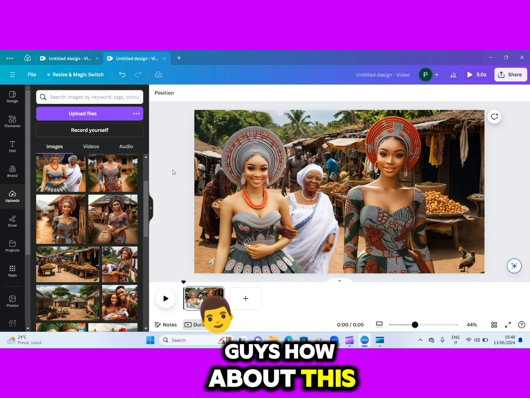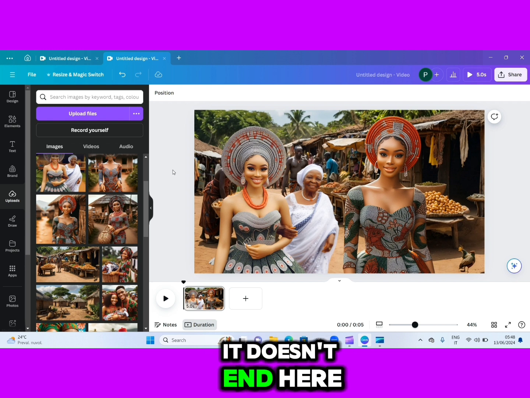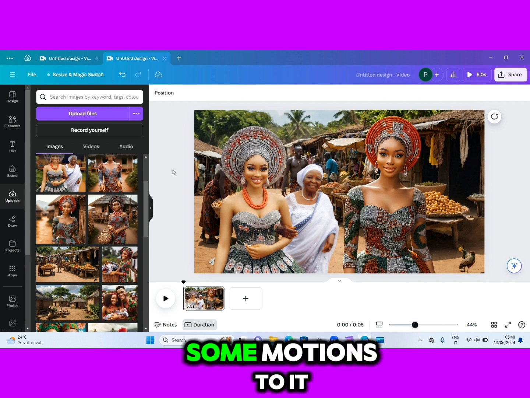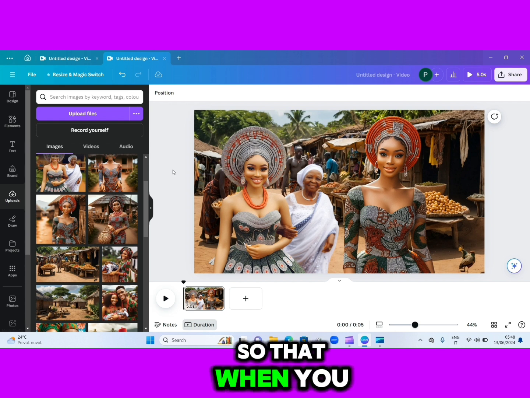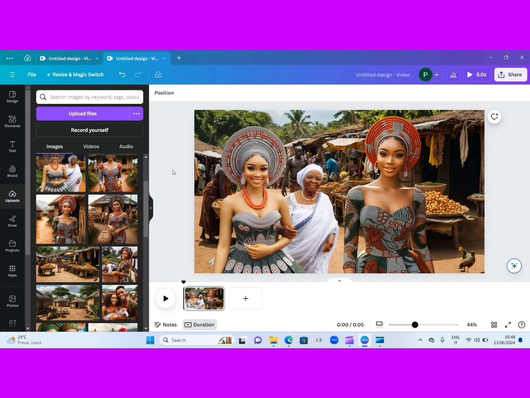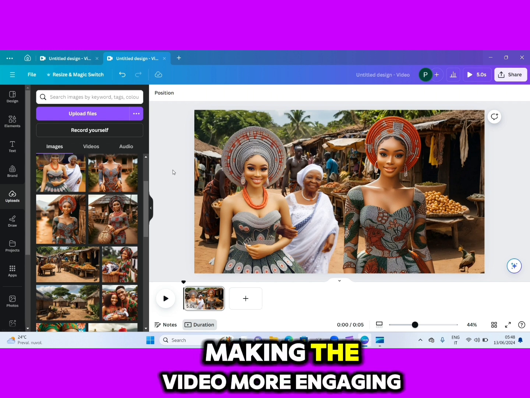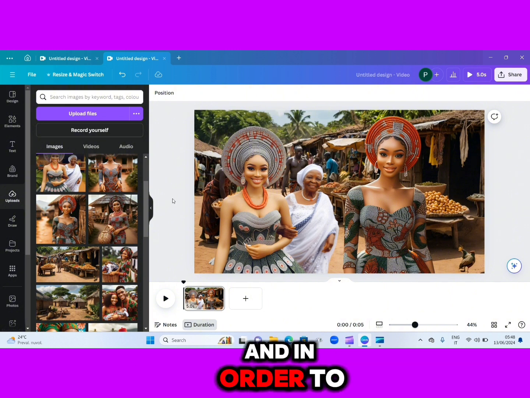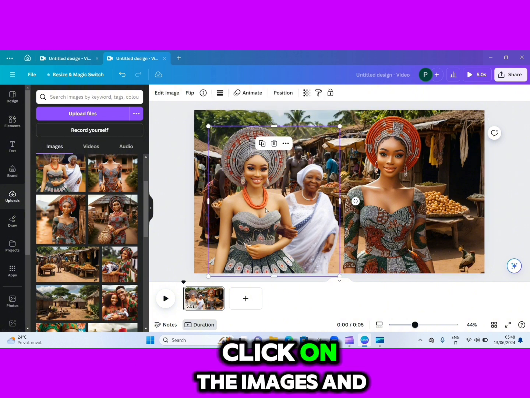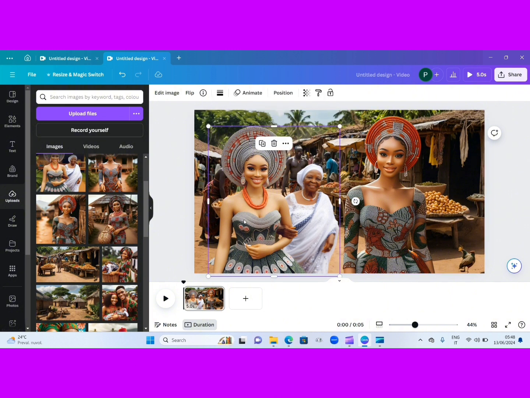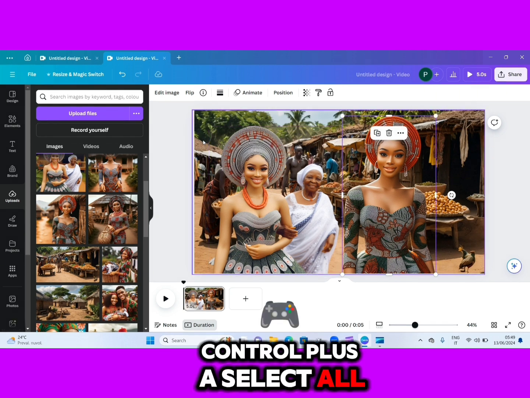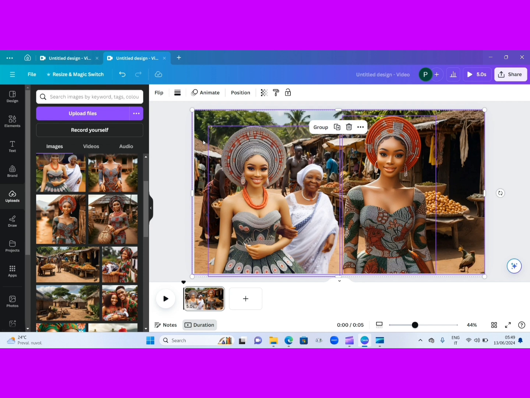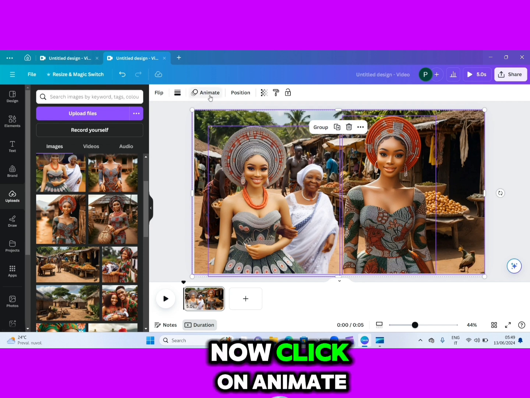Guys, how about this? Now, guys, it doesn't end here. You can add some motions to it. You can add some animations to it, bring it to life so that when you are telling the story, the animation will make the video more engaging. And in order to do that, click on the image, just highlight all. Ctrl+A, select all the images. Okay, now click on animate.